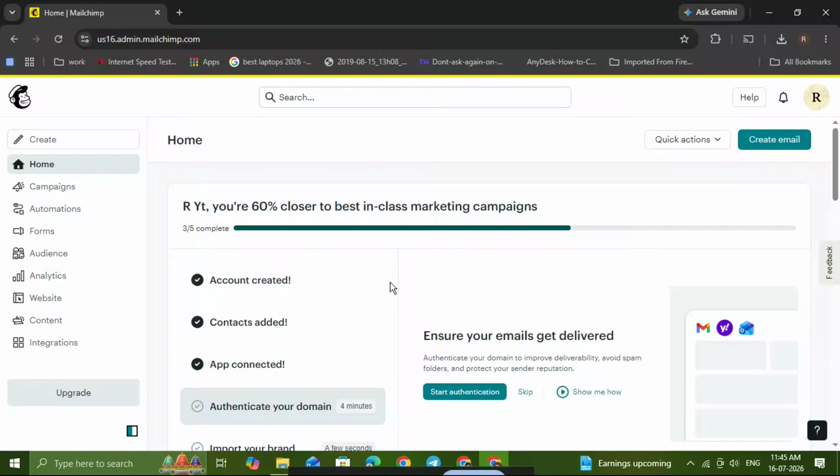In this video, I'm going to show you how to integrate Canva with Mailchimp for email design, step by step, so you can create better-looking emails faster and with less hassle. This is a really useful setup if you design graphics in Canva and want to bring them into your Mailchimp email campaigns without constantly downloading, uploading, and switching between tools.